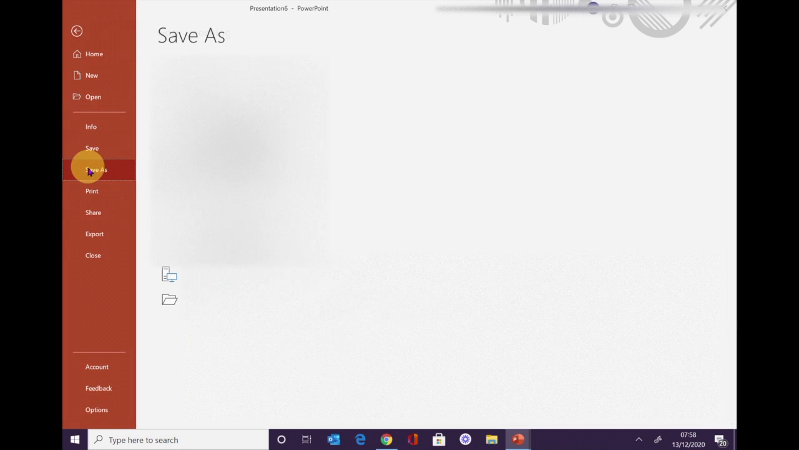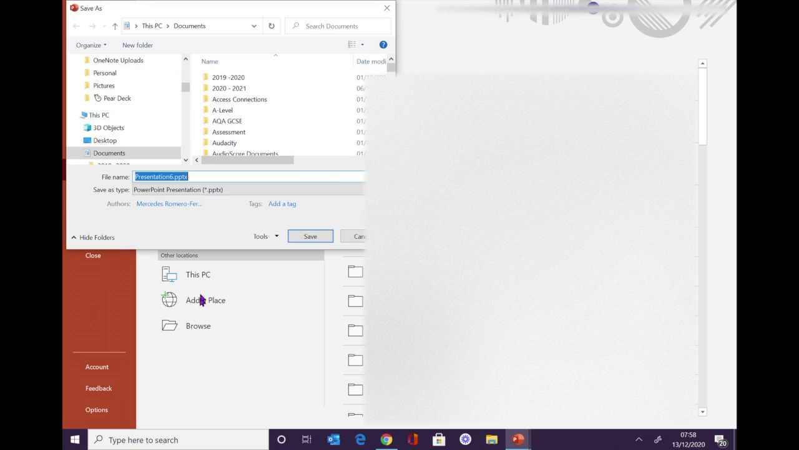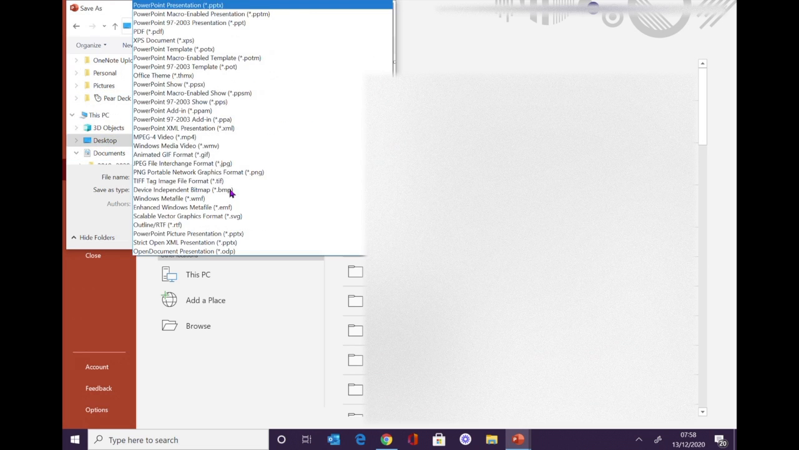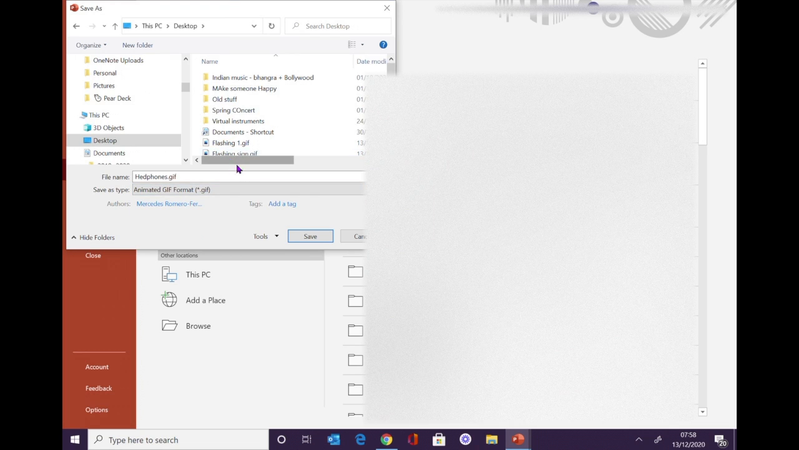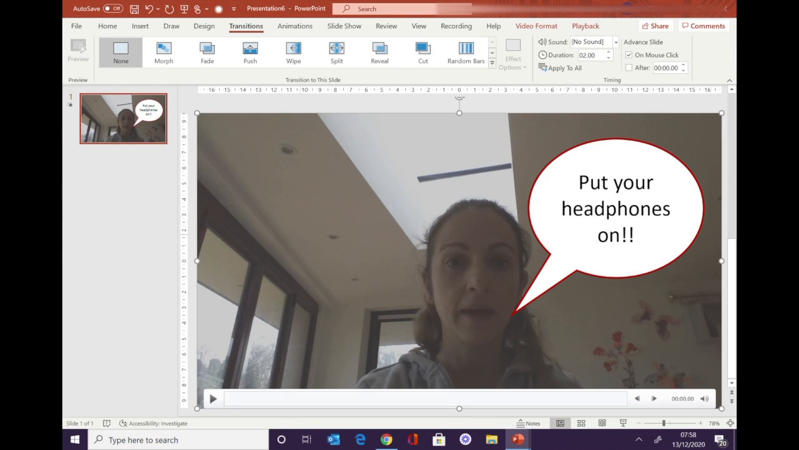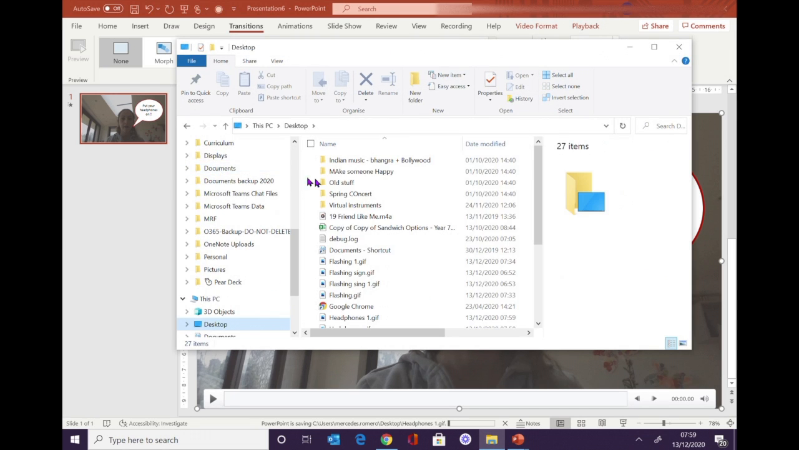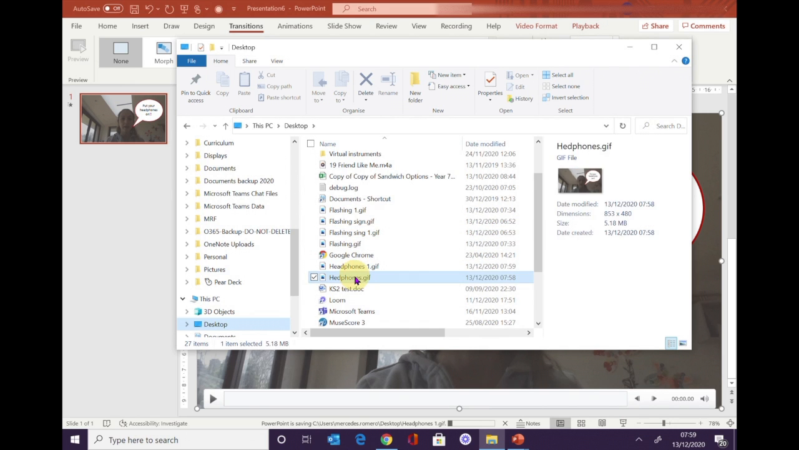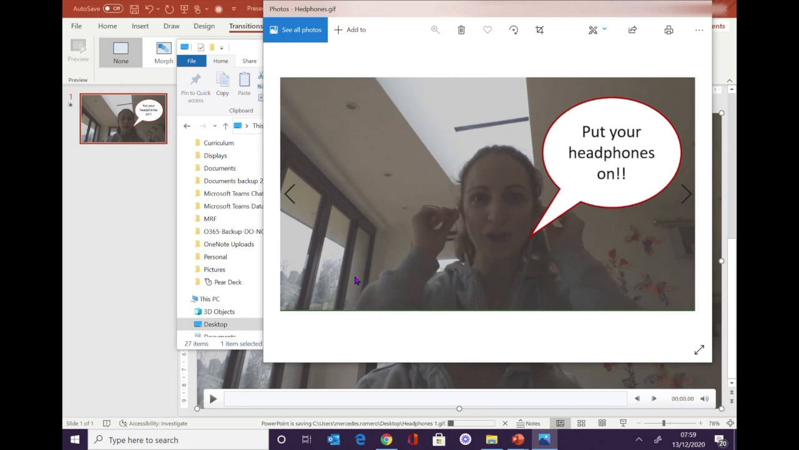Click File, Save As, browse the location where you want to save it, give it a title to make sure you can find it easily. I'm going to save mine on my desktop. Select Animated GIF format in the drop-down menu and click Save. Now you can find your GIF to ensure that everything is okay. Click on the file, check it, and now it's ready to use.